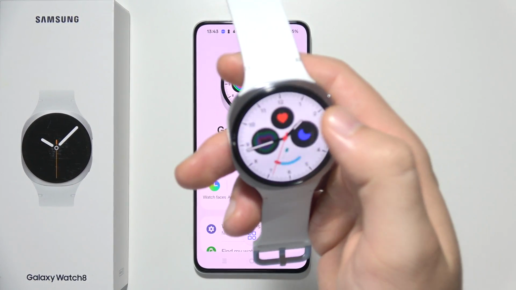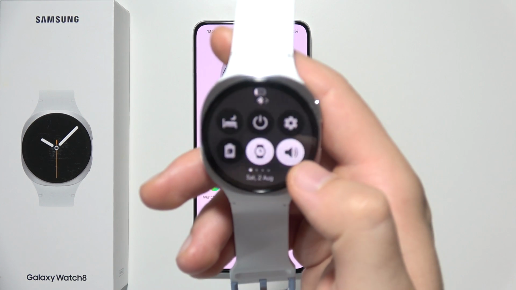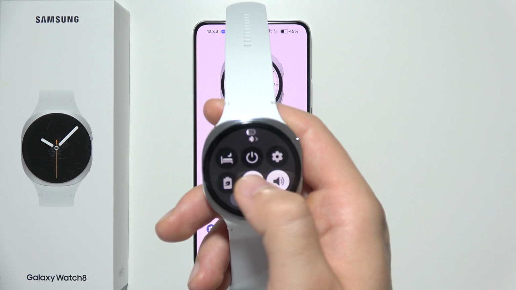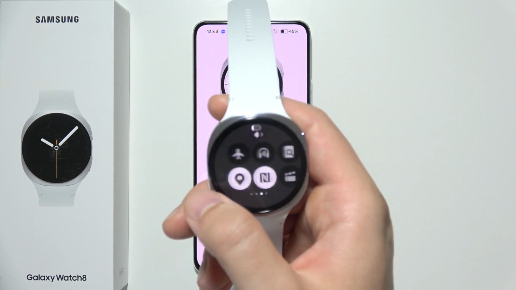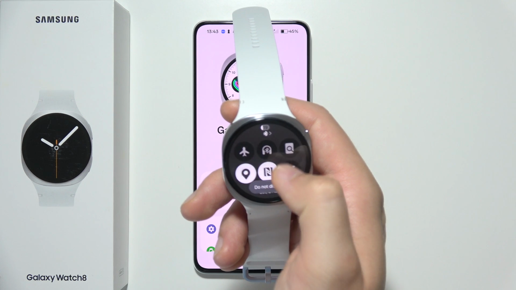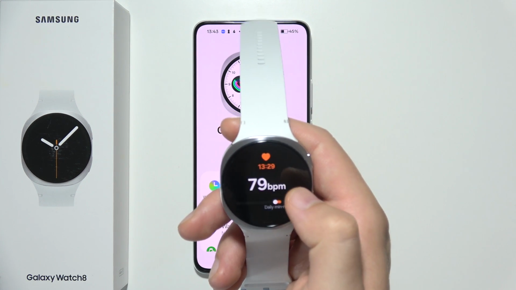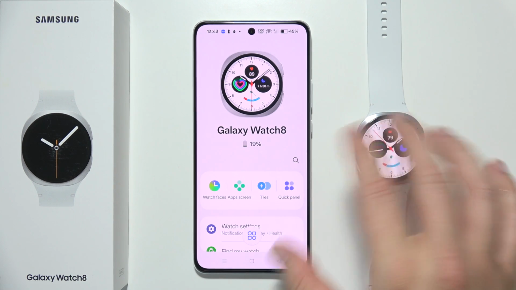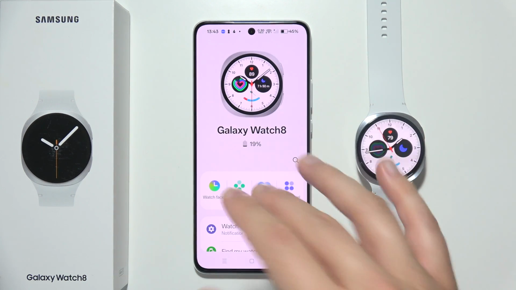So when you unlock your device and start searching, you can find the sleep mode, so we have to also turn it off. You can find do not disturb mode over here. There's also the airplane mode, theater mode. So make sure that everything is set as normal without some kind of the specific modes that block notifications.